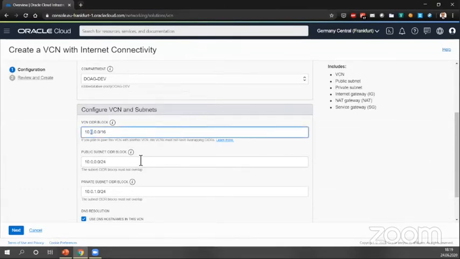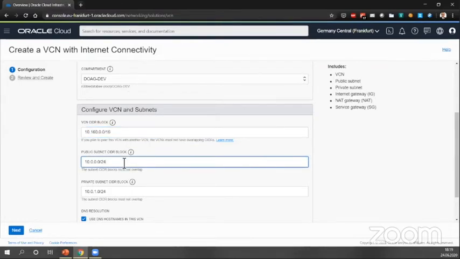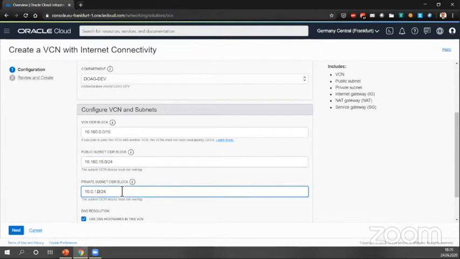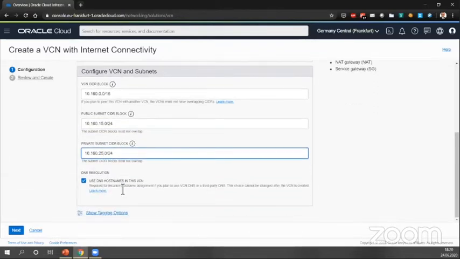So let's see, we want to go here to 160, and let's take the 70 block, and we have to put the subnets inside the big CIDR block. So this will be 160 and 1, or let's say, and 15. I'm just making up numbers here. And 160 and 25. Yes, we want to have the DNS resolution. Again, we can show tagging options here. Let's go to the next step.